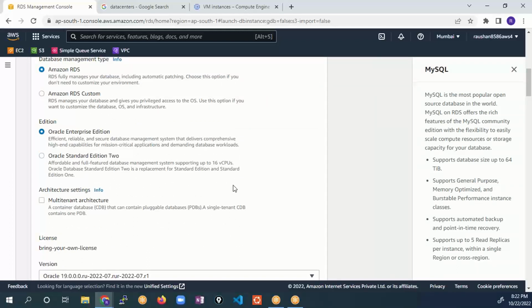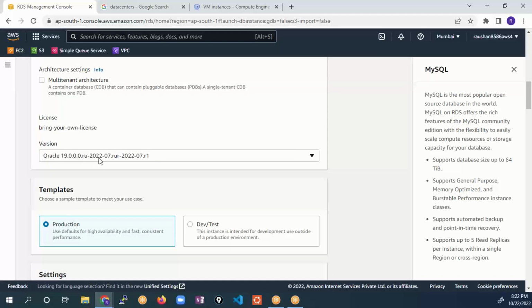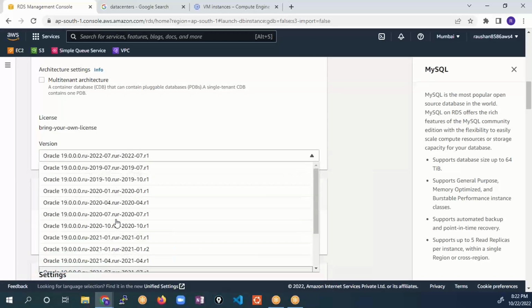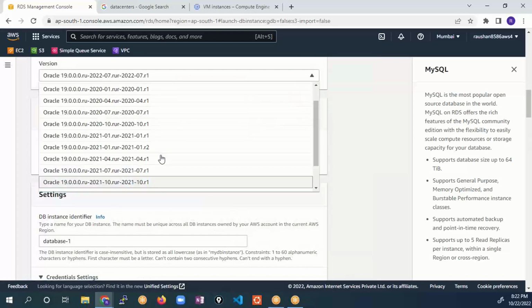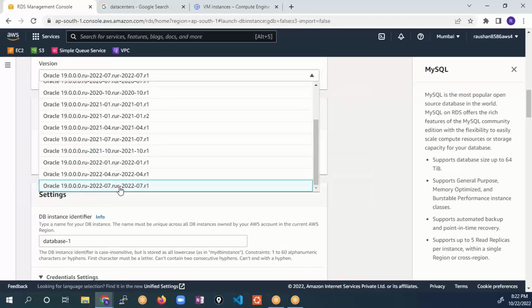Obviously, I will have to pay for the licenses. That's another thing, because Oracle is not open source, right? If you use MySQL, you don't have to pay for licenses. MySQL is open source. But if you use Oracle, that too Enterprise Edition, it's going to cost you heavily, right? Because AWS has to pay Oracle. Let's say you selected Enterprise Edition. You can select 19c or whatever; 21c has come. 19c is there. 22c is not there. So you can select this 19c.